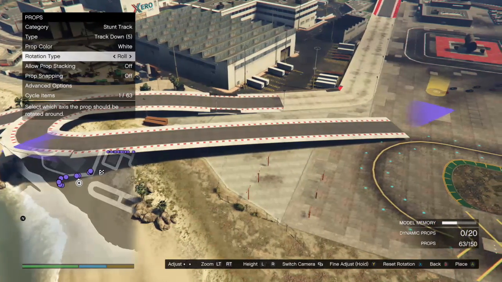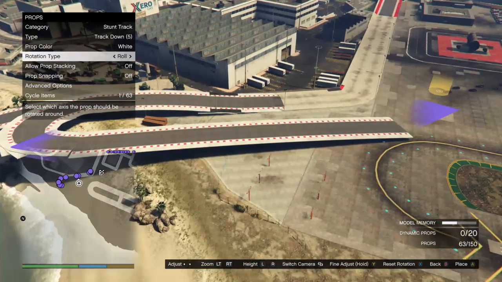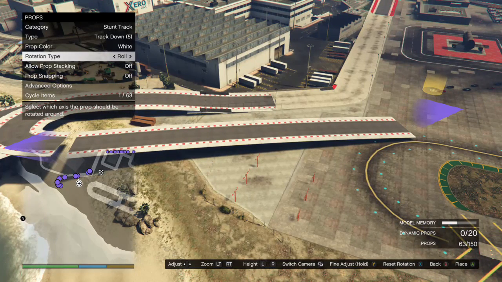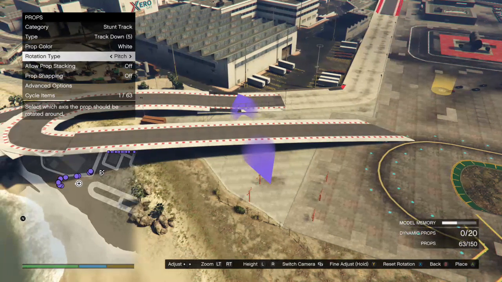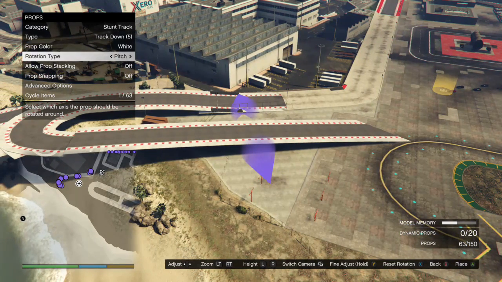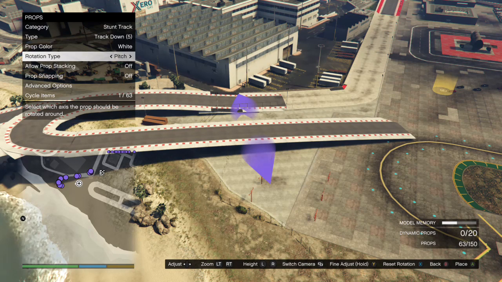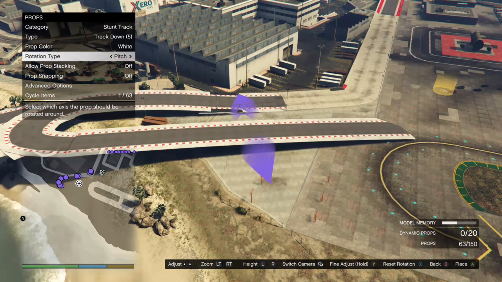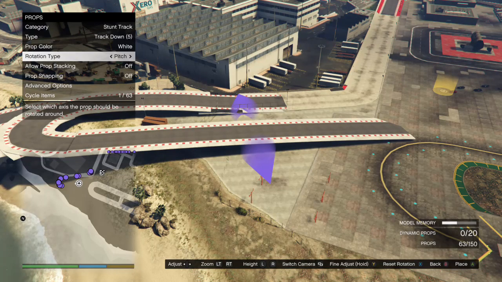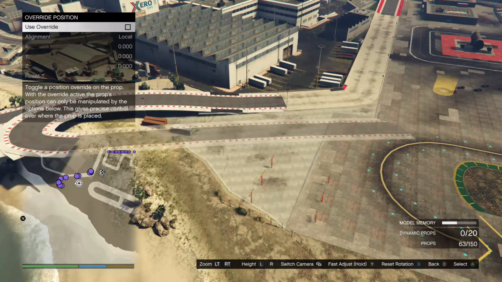Not too much on the left, not too much on the right, so you can fill it up with other props. Rotation that way. I'll just see. That's gonna be it.